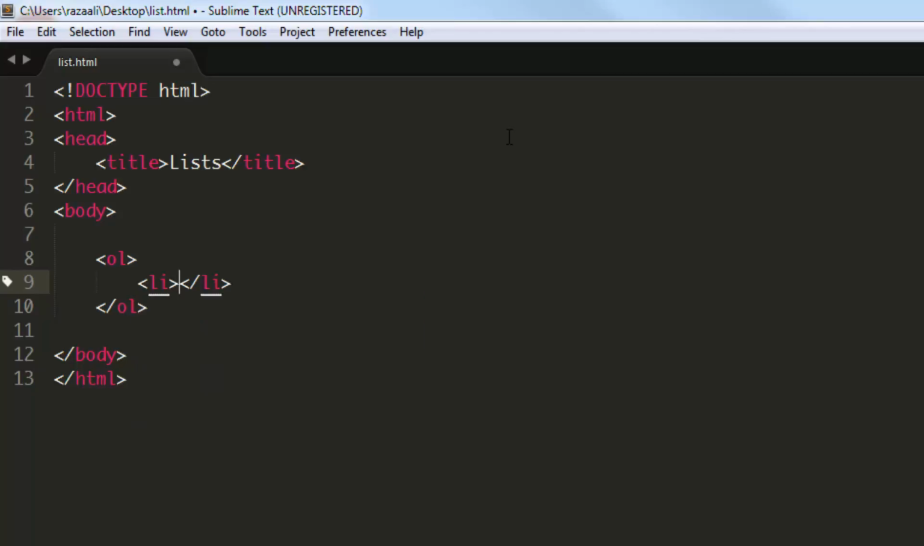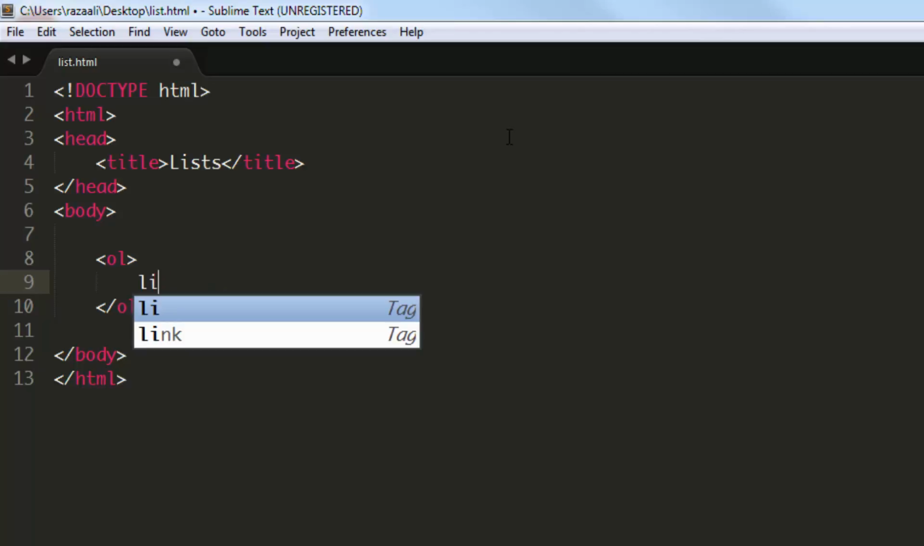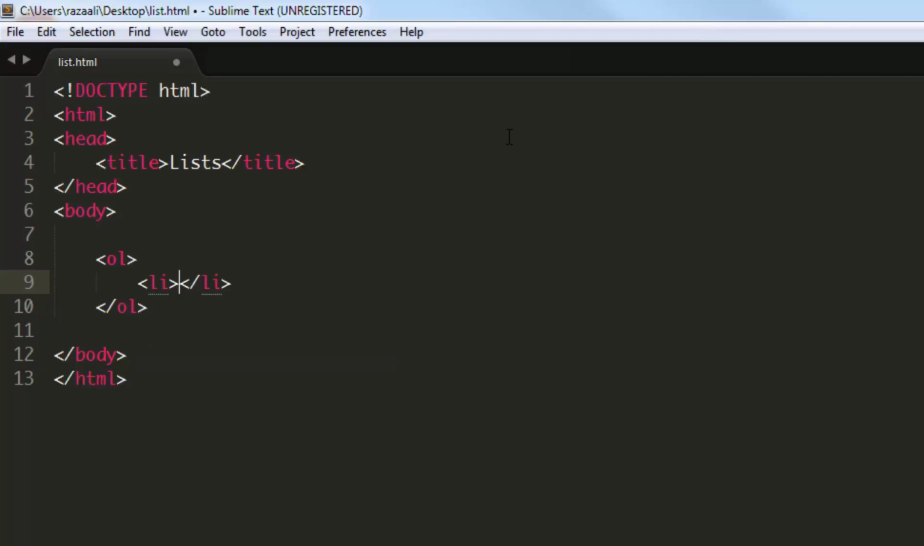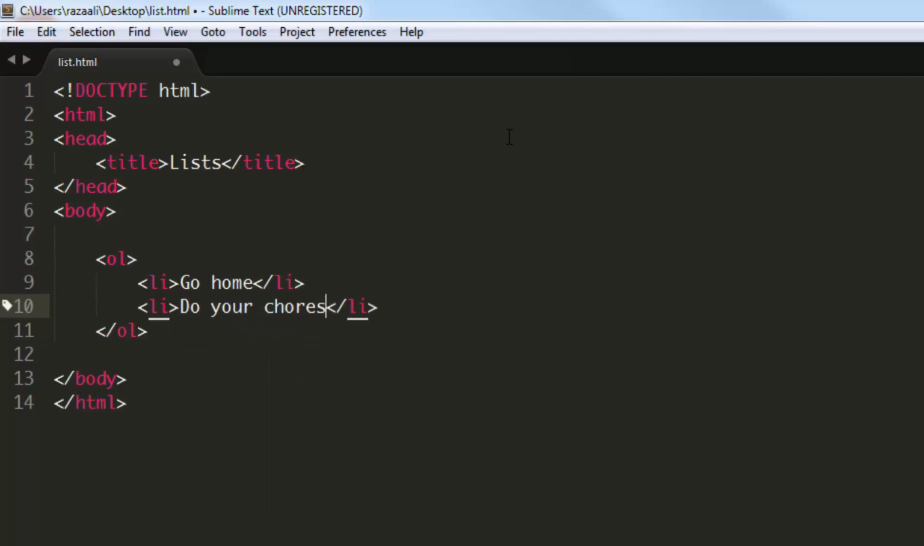And you might have noticed that Sublime is auto-completing my tags. So this is one of the features that good text editors provide you. So whenever I type the name of the tag and press the tab key, it auto-completes it for me. Okay? So inside of this li tag, I can create a list that has a specific order. For example, I can write a list of tasks. This OL tag works as a container for our list items.